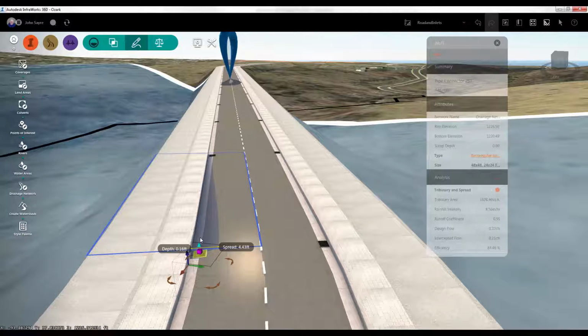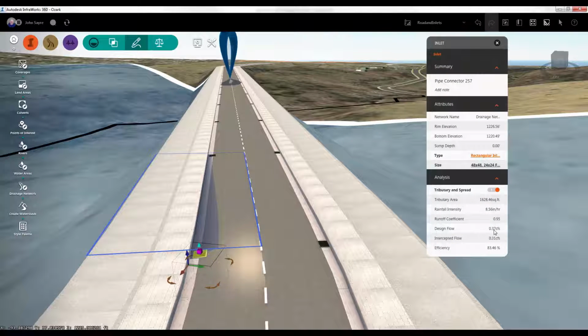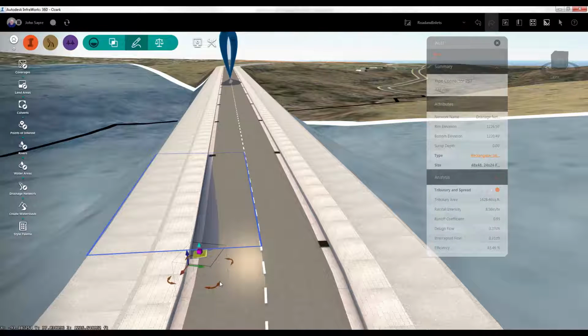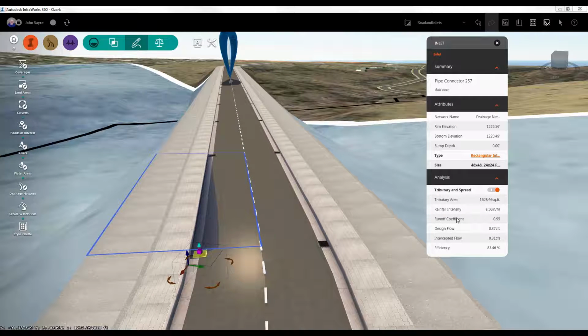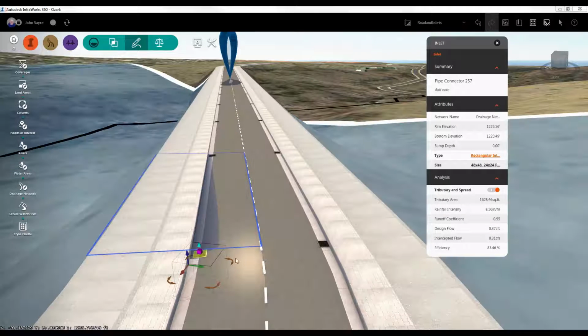If I hover over this blue area or this grayed out area, you can see that is your gutter spread. Whenever you hover over it, it gives you the depth that it's running in the curb, and you can see the spread into the road. You can also see the amount of bypass that's coming past it. If we look at the design flow, it's 0.37 CFS for this particular inlet. The intercepted flow is 0.31 CFS, so there's 0.06 CFS that's bypassing to the next inlet. This is a fast, efficient way to gather the data that you need to make design decisions quickly.